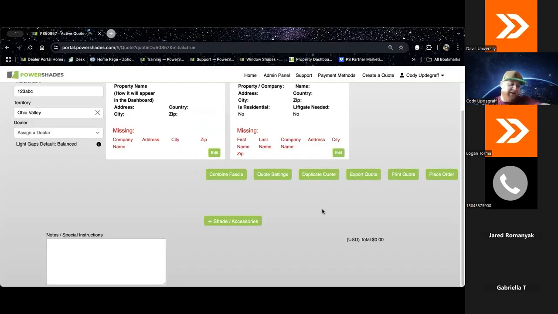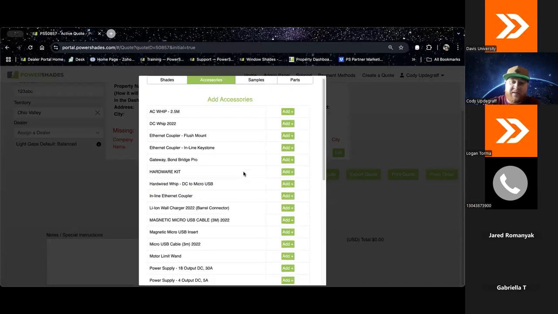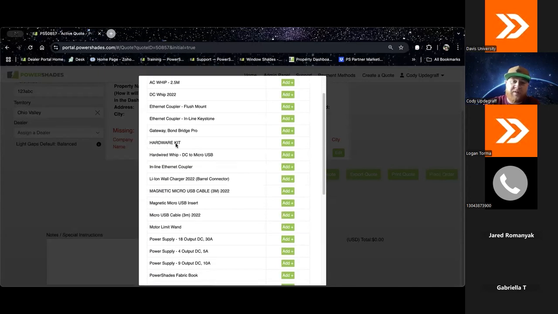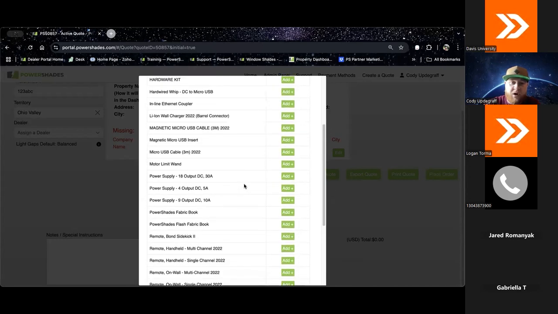And I have seen that copy emailed over to homeowners before, so they got to be careful. Now we'll come down here to shades and accessories. This is how you add stuff to the order form. So we have indoor shades, we have outdoor shades, we have individual accessories. This is where a hardware kit is found, for a new dealer, one of their purchase requirements.